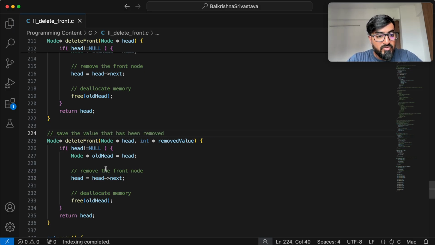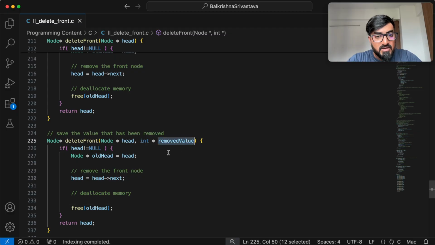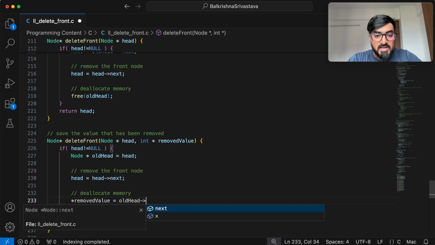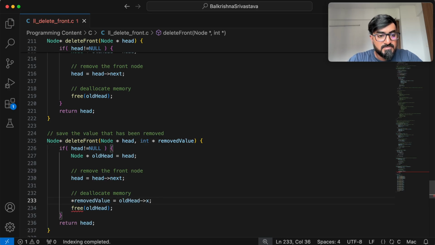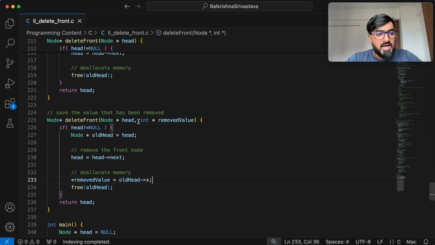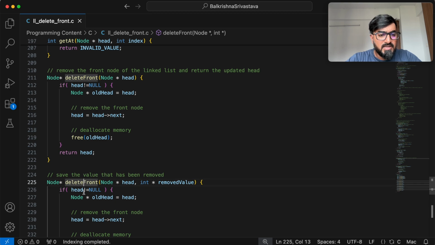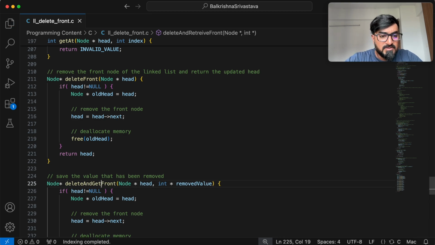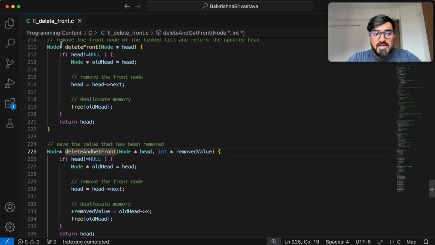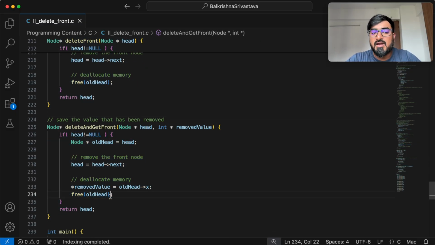So before removing the node, from the old head, I'll say removed value is old head and the value here, which is x. You can name this delete front and get. This is another version of the same method, but in this second version we are also retrieving the value that we are removing from the head.